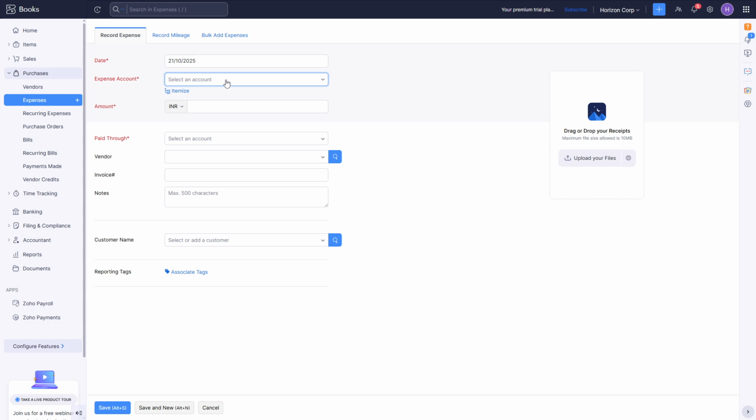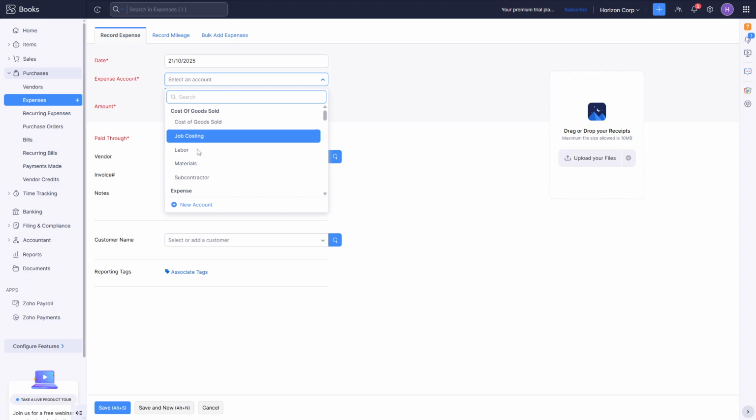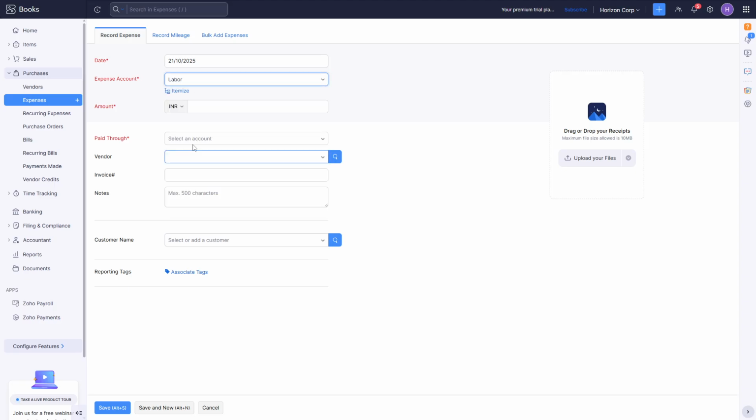The first thing we'll need to do is enter the date of the expense. This is crucial for accurate record keeping and will help you track your budget over time. Next, you need to select the expense account that fits your spending. This is the account where you want this particular purchase to be recorded.